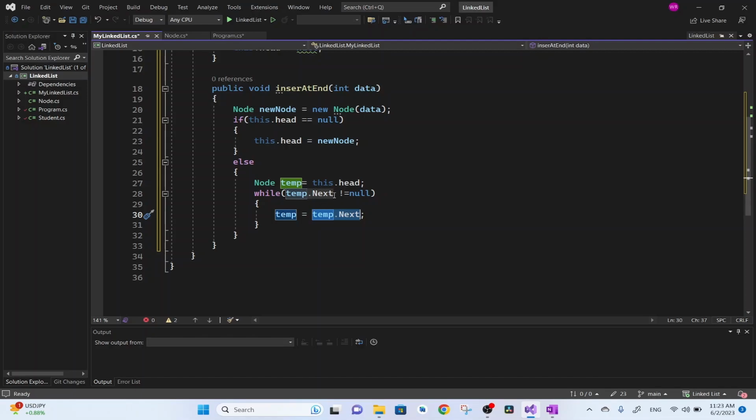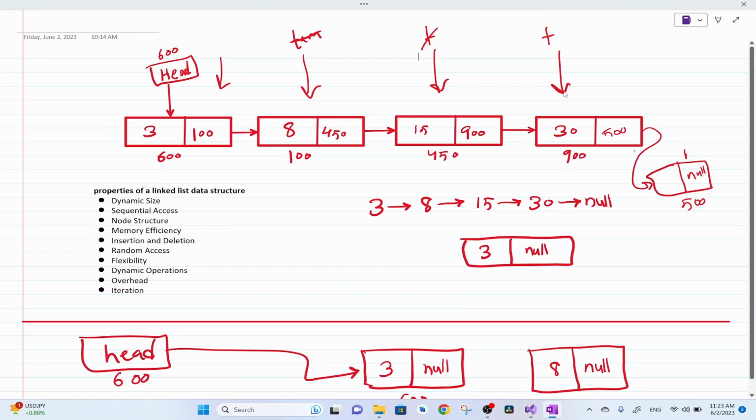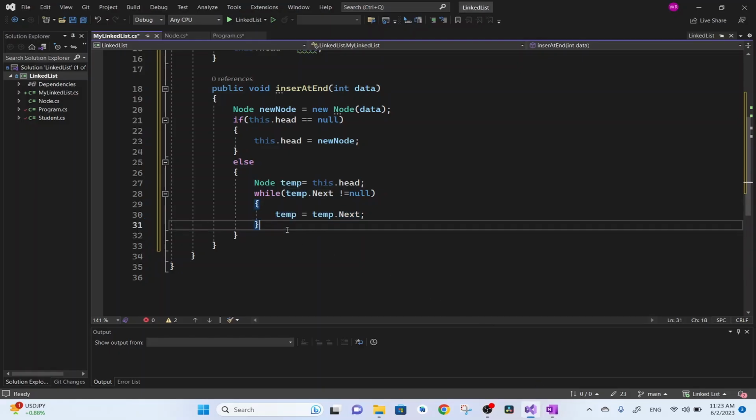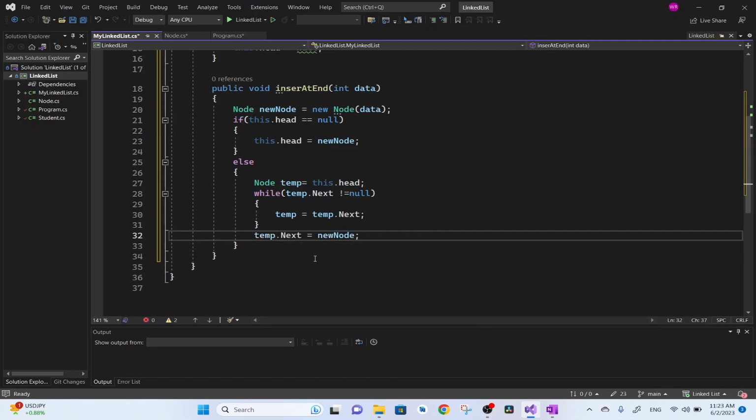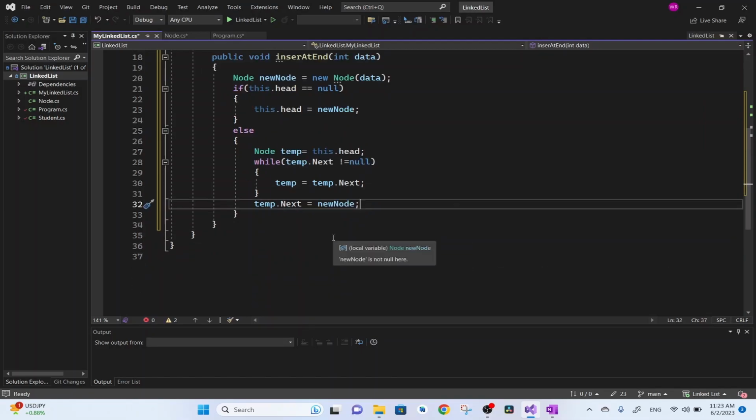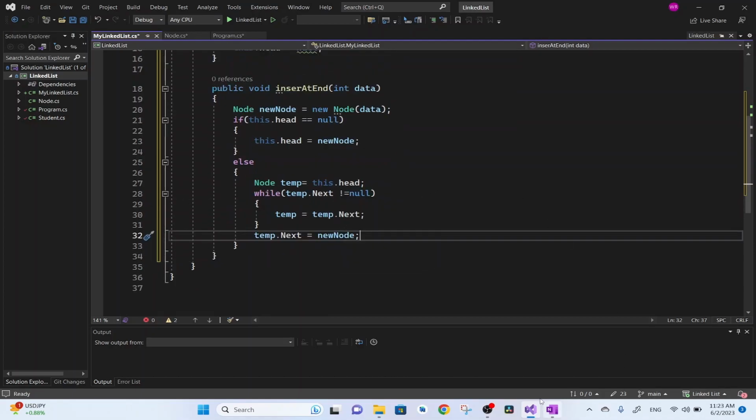So once the next node is null, the temp variable is pointing to the last node. So here we can insert the newly created node. We can insert it at the end of the linked list by just saying temp dot next equal to new node. This way we can insert an item at the end of the linked list.